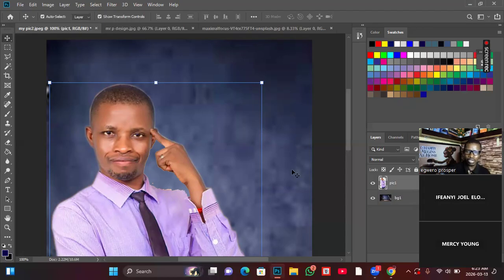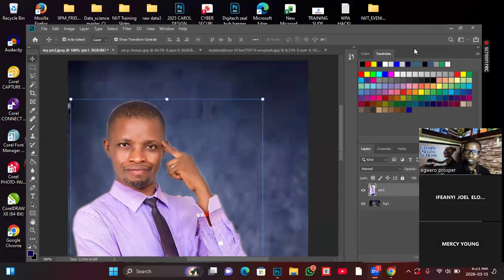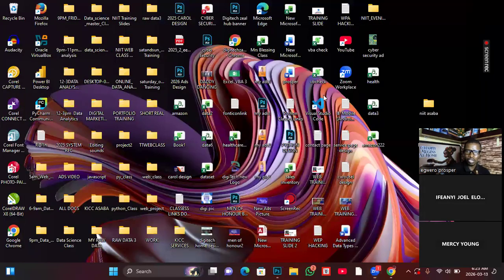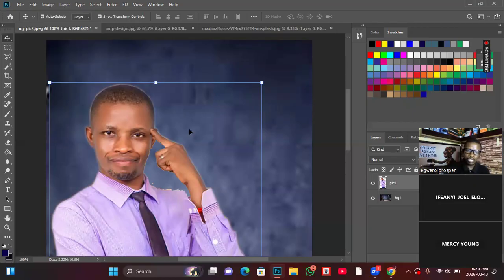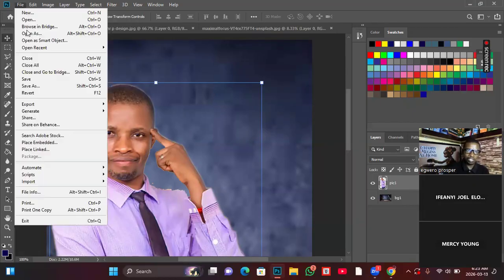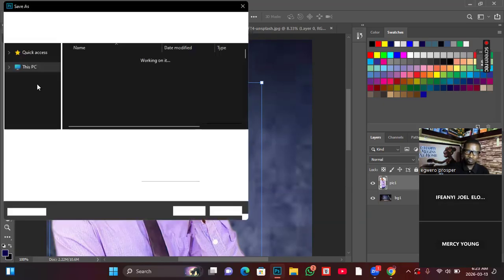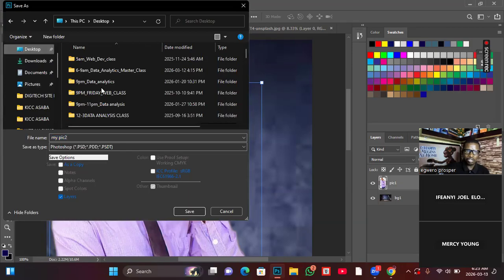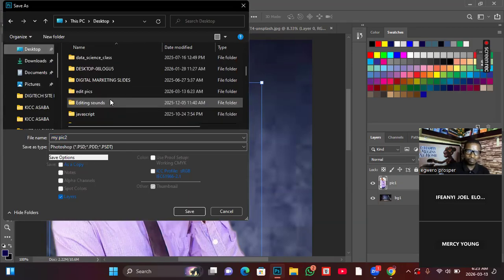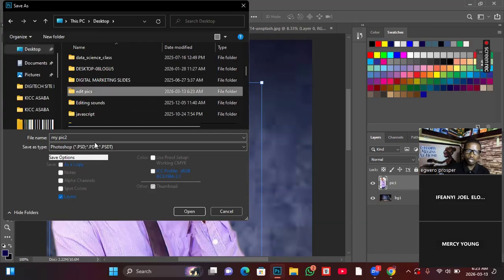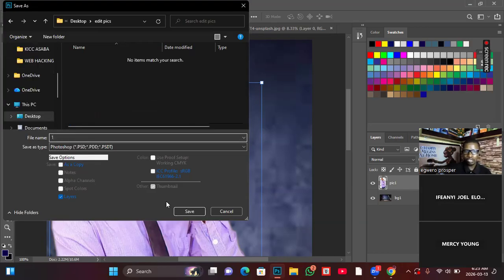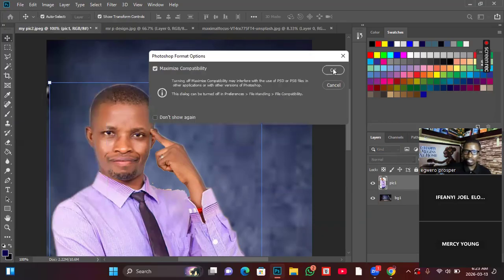When you are through with one like this, create a folder on desktop or anywhere. Name it maybe Edit Piece, for example. So how do you save? From your Photoshop, once you are done with one, you have trimmed it and replaced the background, you go to File, and select Save As. From Save As, you target that folder, which is the Edit folder. Now open it up. You name this one maybe number 1 and click Save.